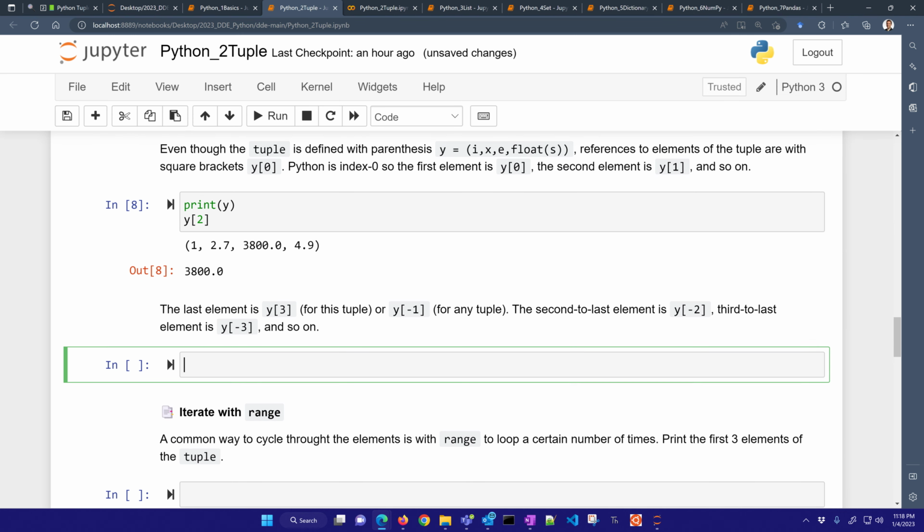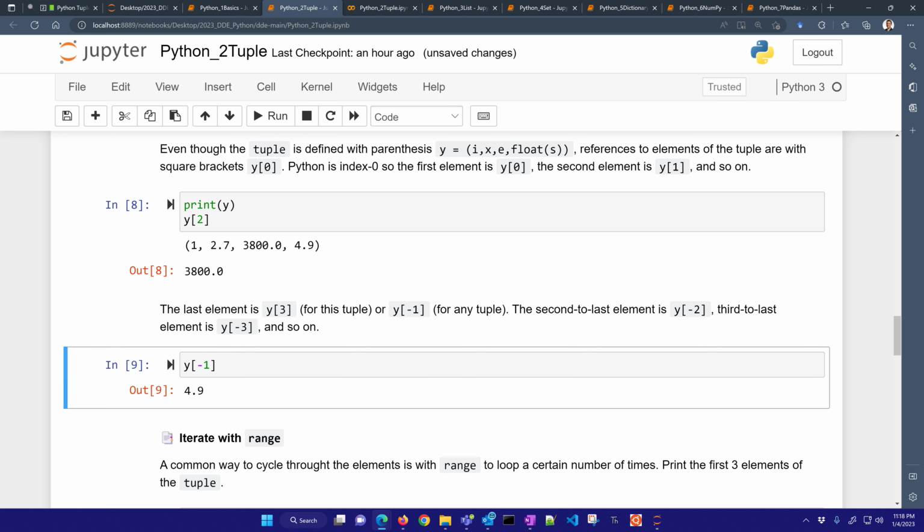Now, the last element, if we want to access the very last one, we can do y3, or we can do y minus 1. If we do y minus 1, it says basically here's 0, and I'm going to go minus 1. There's nothing there, so it goes back to the end. And if I do minus 2, then it's going to do the second to last.